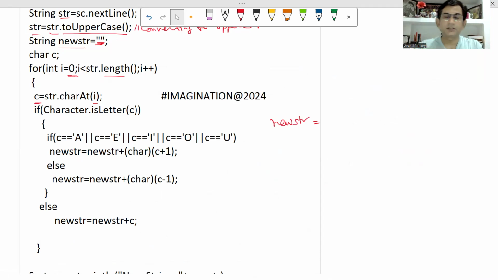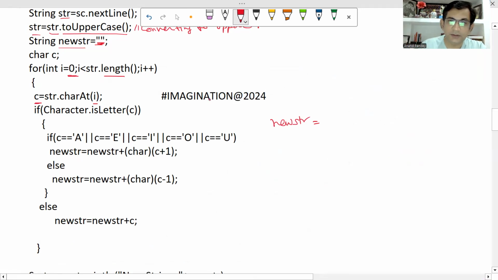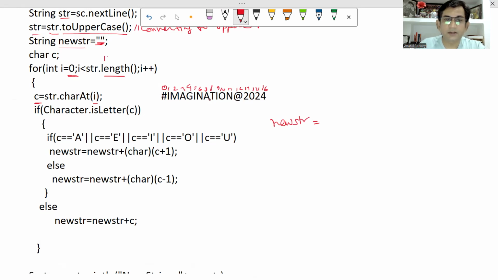22024. Okay, consider this is the string and the index will be 0, 1, 2, 3, 4, 5, 6, 7, 8, 9, 10, 11, 12, 13, 14, 15, 16. str.length will be 17. The length of this string will be 17. Caret i means caret 0. What is caret 0? Hash. The value of c will be hash.